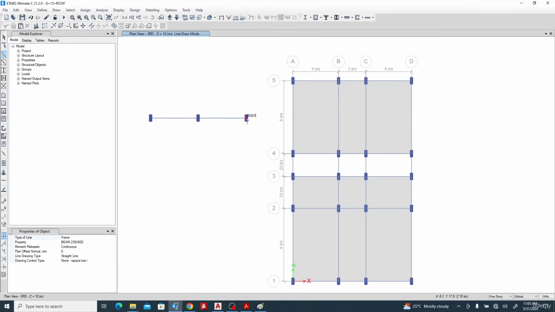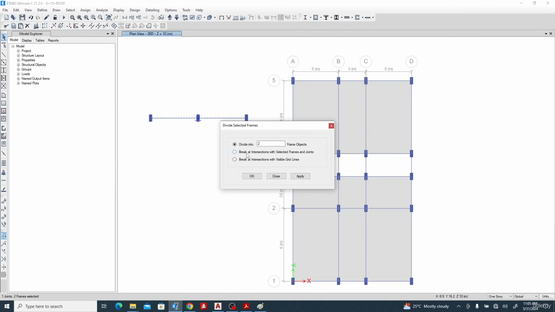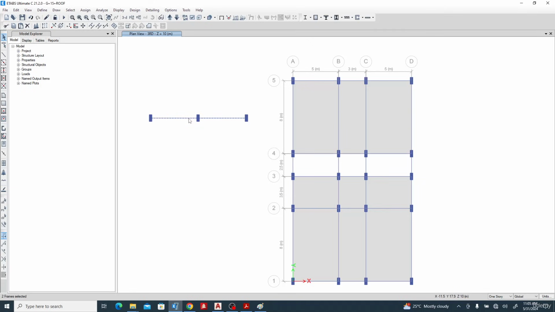Now I want to split the beam in the middle, or at this joint where this column is. I can just highlight that joint, select this, and come here. So you can see divide frame, or if you don't see it, you come to edit, and look at edit frame. So you see divide frame. You just divide frame at selected joints, select it and click OK.